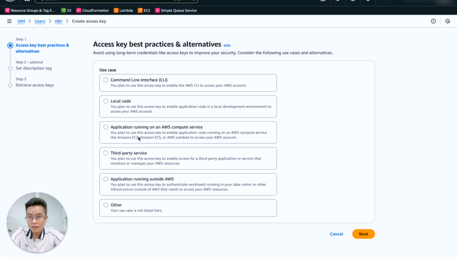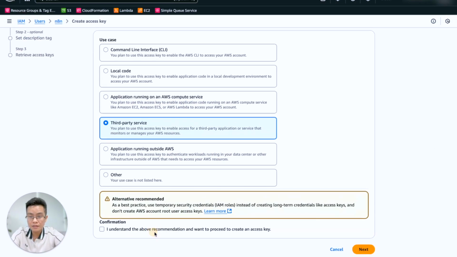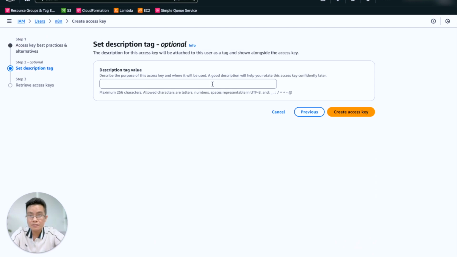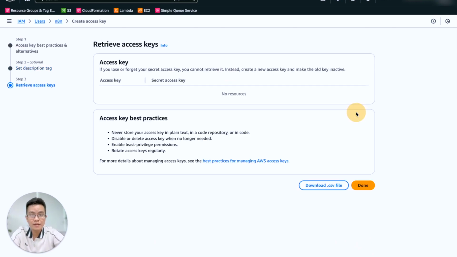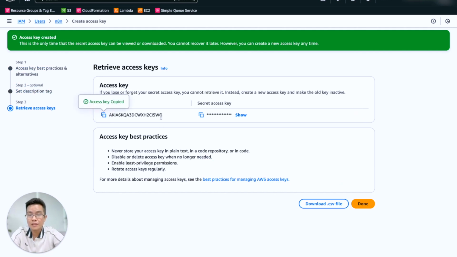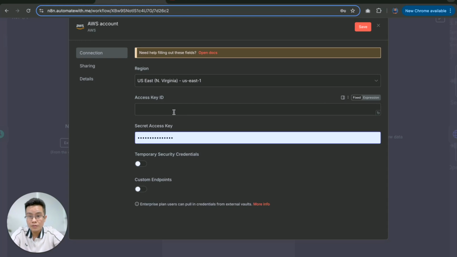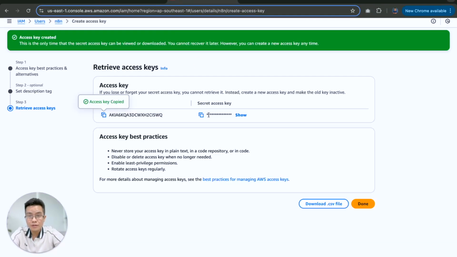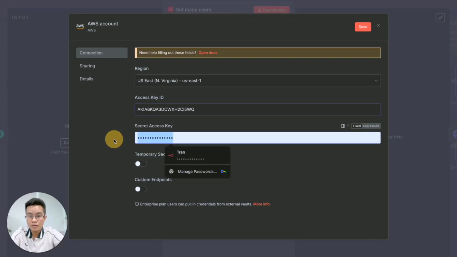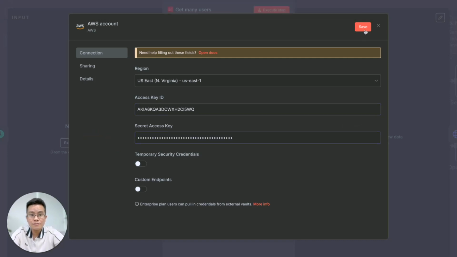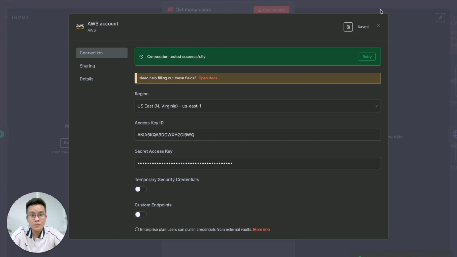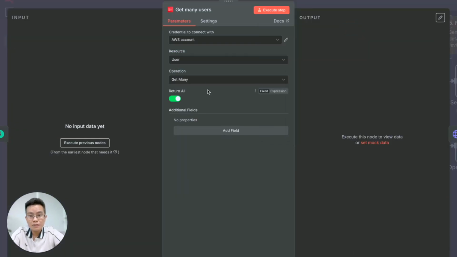It can be for third-party services, and I understand it. Next. So, n8n automation workflow integrations. Okay, create access key. Now I have the access key. I'm copying it and putting it here. And then I have the secret key. I'm copying it and putting it here. Awesome, I'm saving it for the US East region. Okay, and then I have the AWS account user, get many, and return all.